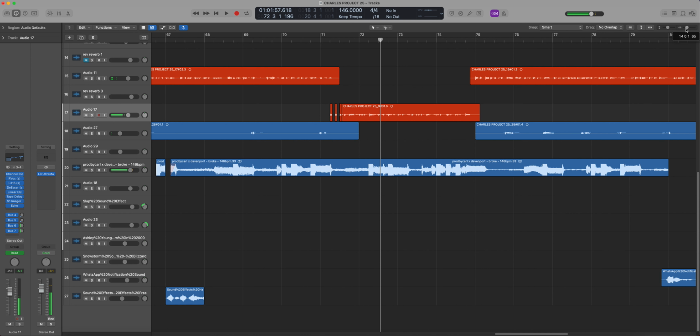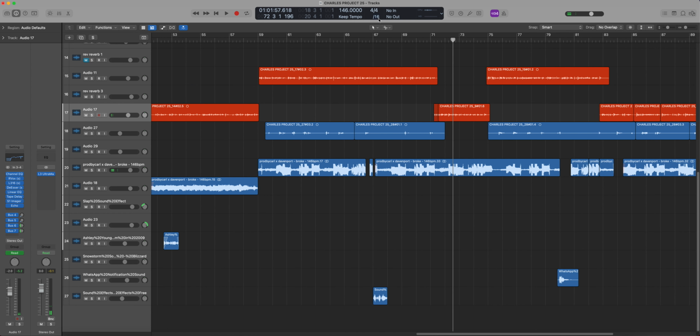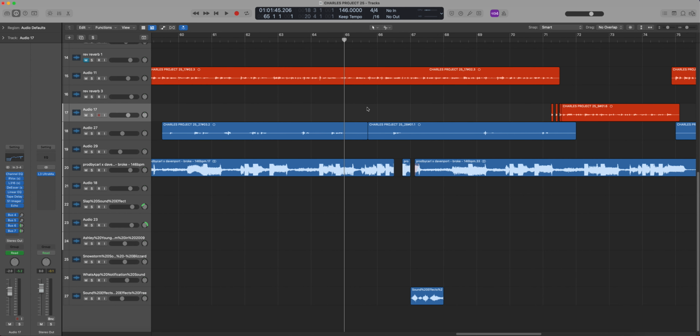So that's one area you can use for your vocal chops. Now let me move on to beat chops. So this is about, as you can see at the top, about 1 minute 45 into the mix.